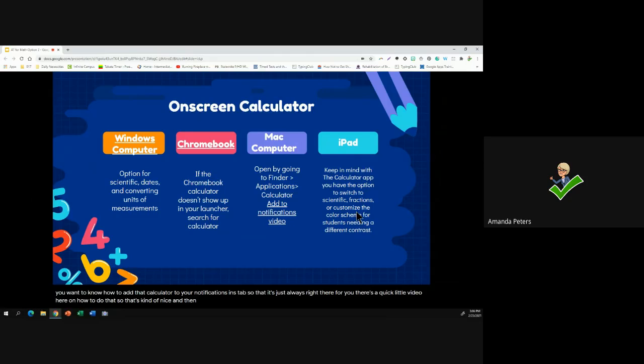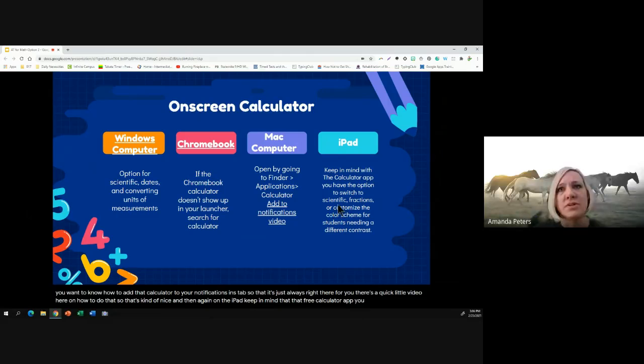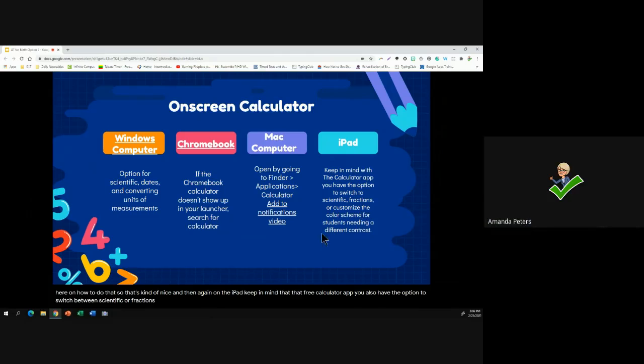And then on the iPad, keep in mind that with that free calculator app, you have the option to switch between scientific or fractions, and you can even change the color scheme in case students need a different contrast in order to view those numbers better. So those are our on-screen calculators. Let's go on.